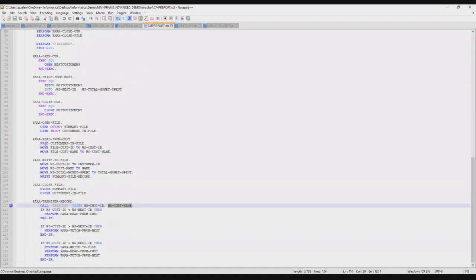And in one of the lines, what happens is that we are calling an external COBOL program called test customer, and we are passing to this COBOL program some variables, WS cast in and WS cast name.